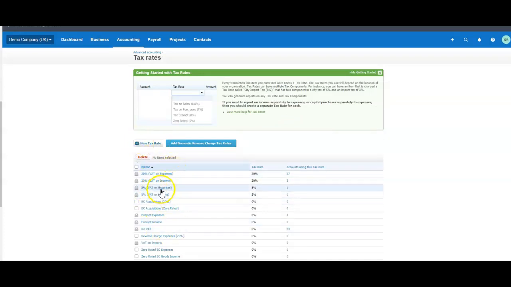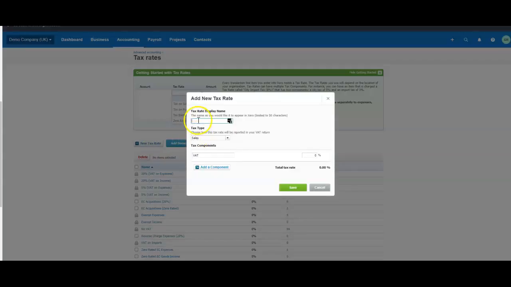You can edit a tax rate just by clicking on it, and you can delete a tax rate just by highlighting it. Here we go, and deleting. Note these ones have padlocks. The padlocks are because they've been used. So you can't delete a tax rate that's been used because it's already against transactions, and you would then disrupt your history of transactions.